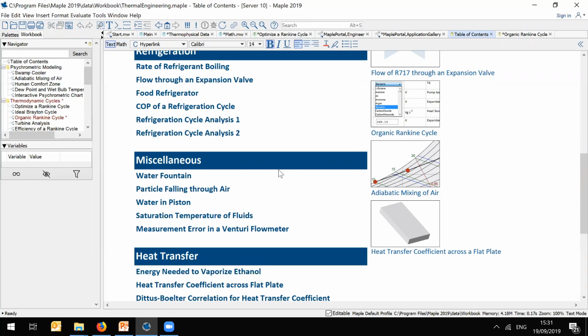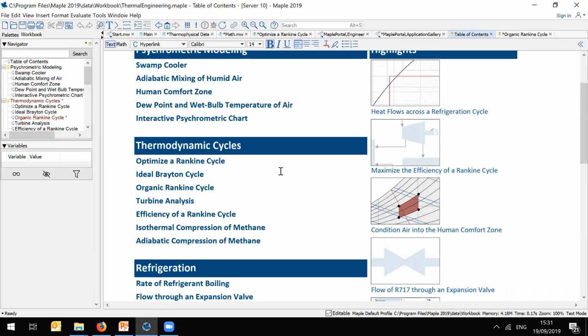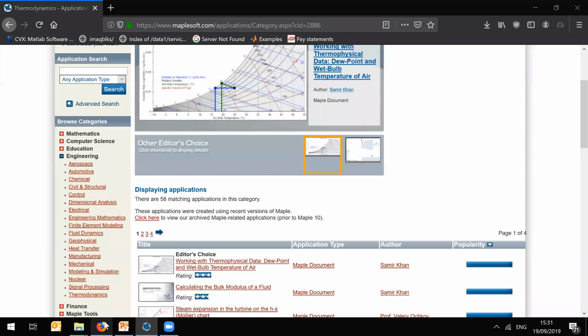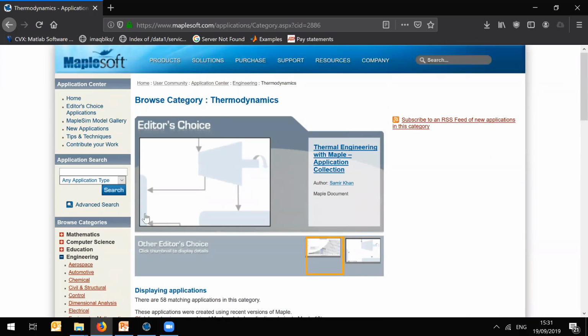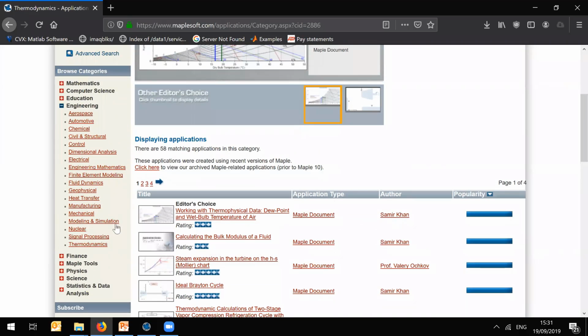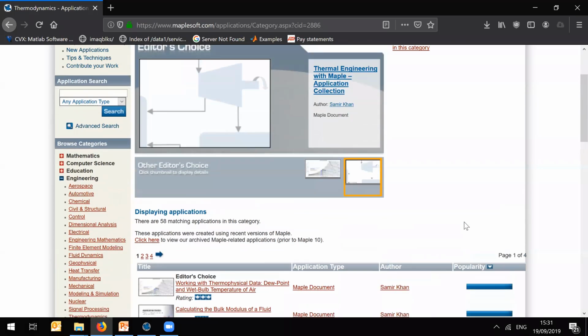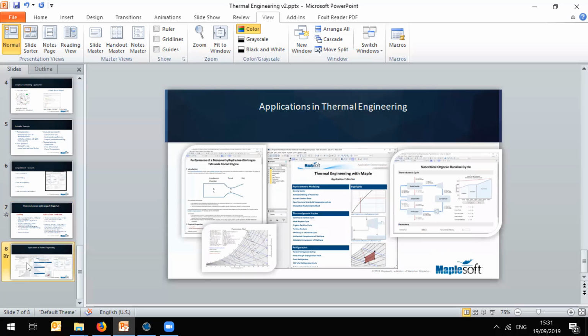Now, there are many other applications that we could explore as well. As I said, you get this ebook automatically installed when you install a recent version of Maple. There are also other applications here on the Maple Application Center under the thermodynamics section as well. And I do encourage everyone to explore these applications.